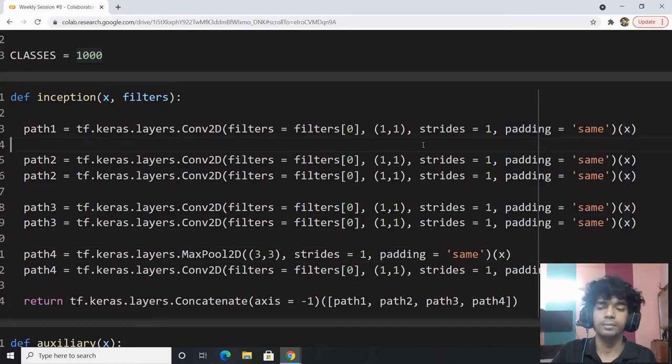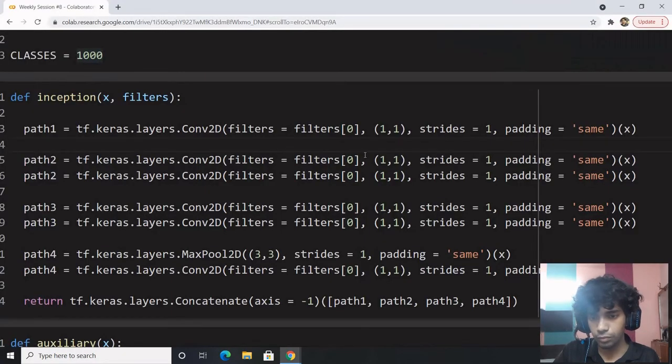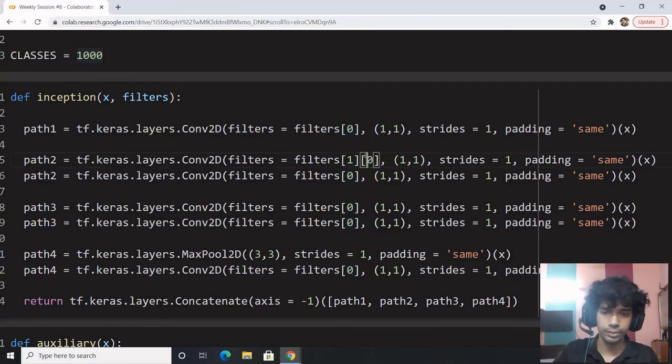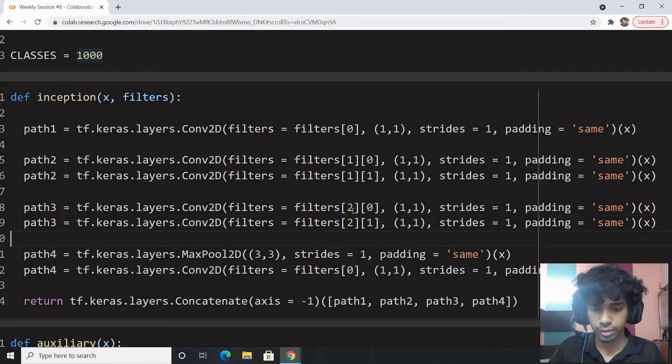Now let us do the required changes. We have path 2, where filters would be equal to the element of the array, the list array element 1, 0th index, because that was a list in a list, and index 1. This is 2, 0. This is 2, 1. This is 3. Perfect. The filters are done.